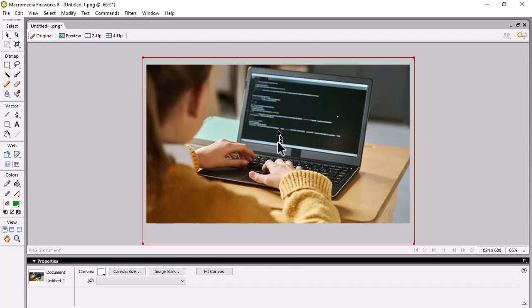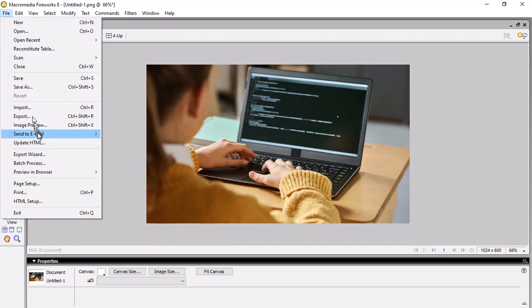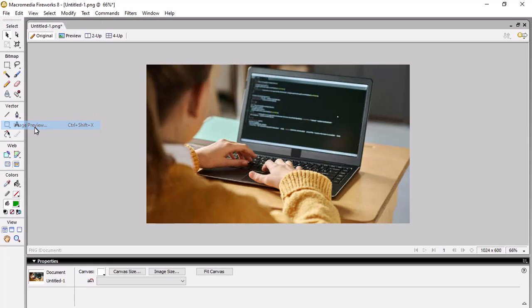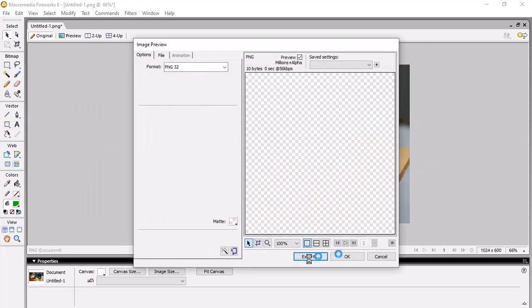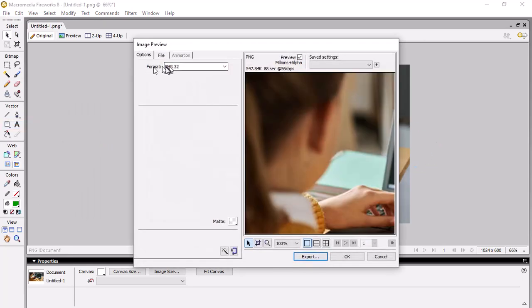Now we need to save this image. To save it, just click on file, then you go to image preview. From image preview, you can select the format that you want to save this image with. You can see by default it's on PNG. I've been using PNG, so if you want to change it to GIF or JPEG, any of the formats you need, you can select them here, but I'm going to keep it simple. I'll leave it on PNG 32.